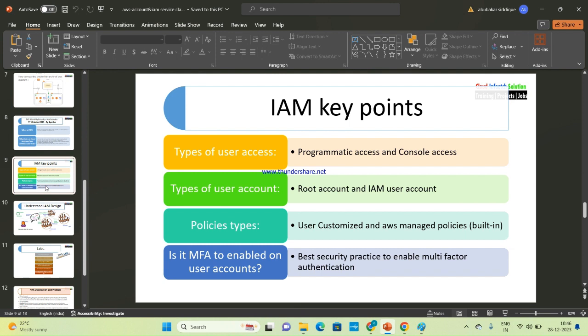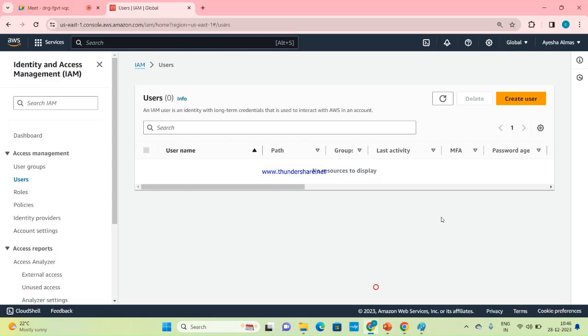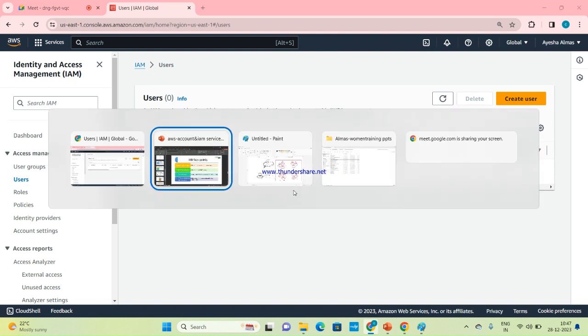So now in IAM, there are two types of user access. One is programmatic access and the second is console access. Now what is this? This is known as console access. This is known as the AWS console, right? The first dashboard is the console access. What is programmatic access? Programmatic access is also known as CLI, command line interface.